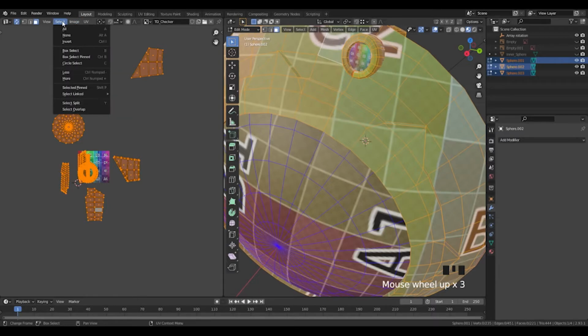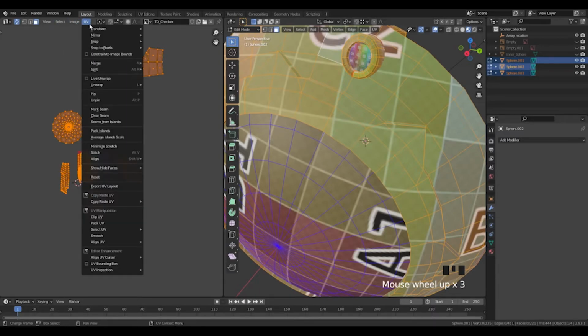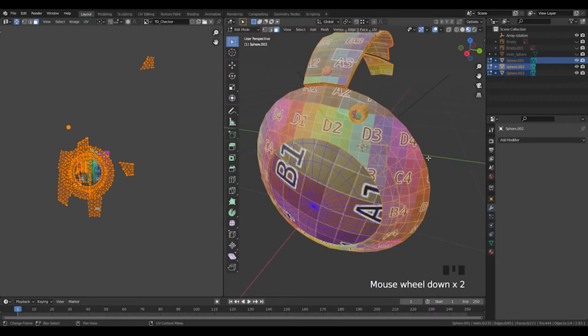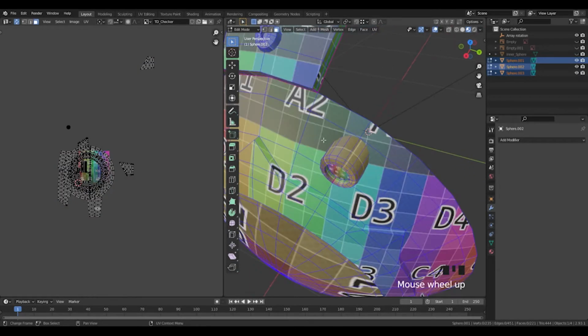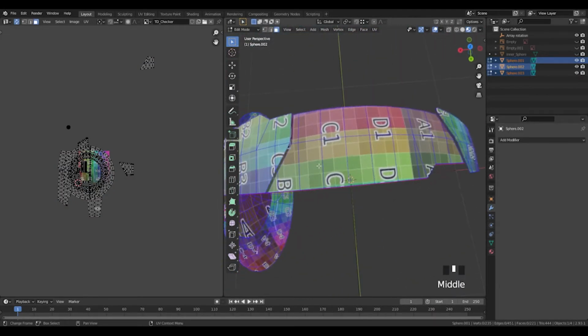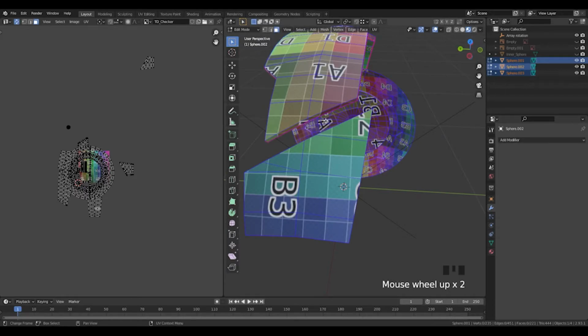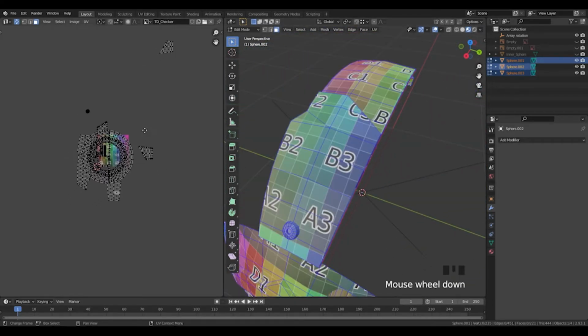You go into UV and average island scales. So click this and it should average out all the pieces. So all these squares should be roughly the same size now. That's what we're after.